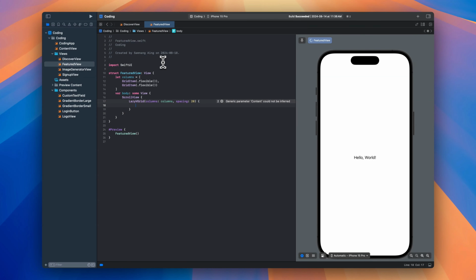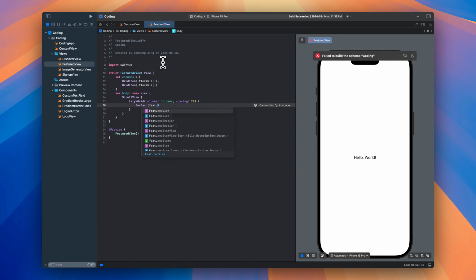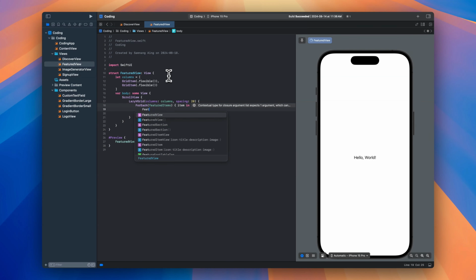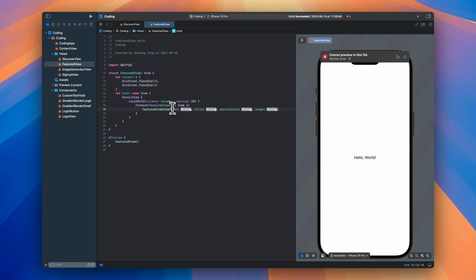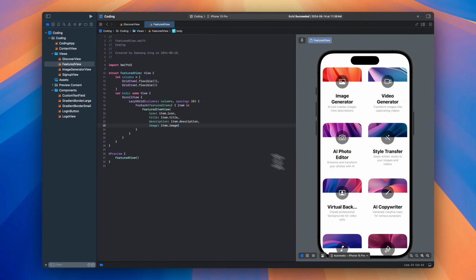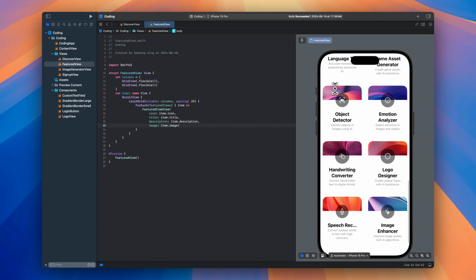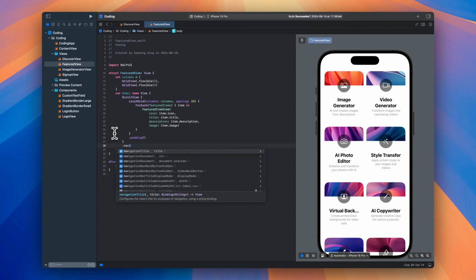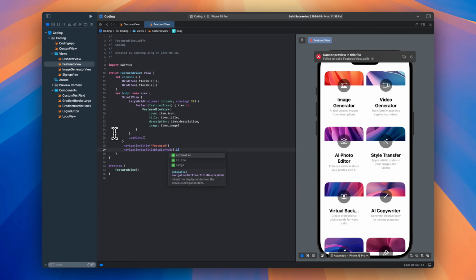Within the LazyVGrid, add a ForEach loop that iterates over all items in the featured items collection. The item in syntax opens a closure where item represents each element from featured items in turn. Inside this closure, create a featured item view for each item, populating it with data from the corresponding featured items element. This approach is a standard SwiftUI pattern for dynamically generating grids or lists based on a data source, ensuring efficient updates and performance. Finally, apply default padding to the LazyVGrid and add navigation modifiers to the scroll view.